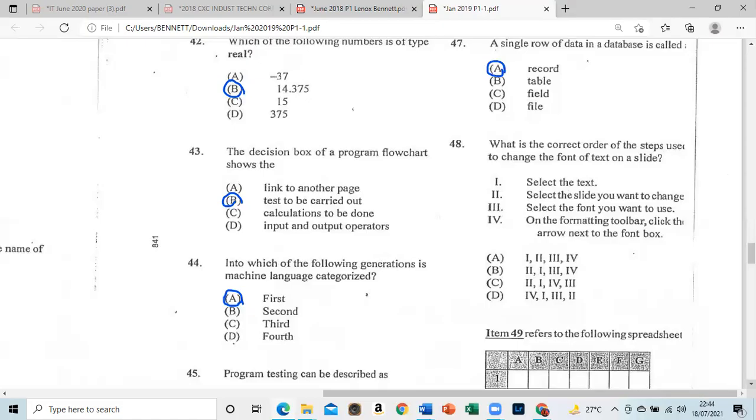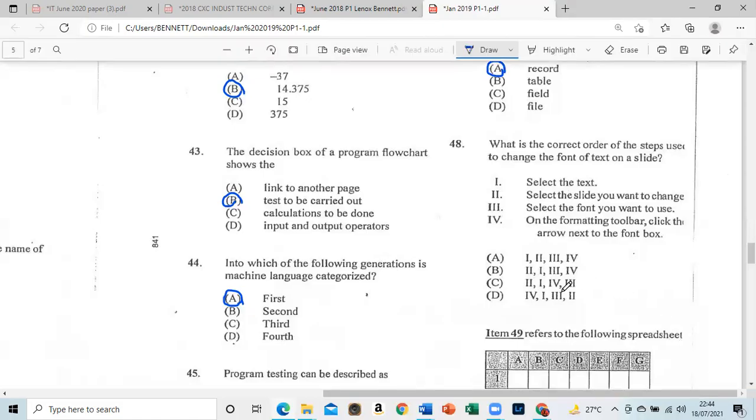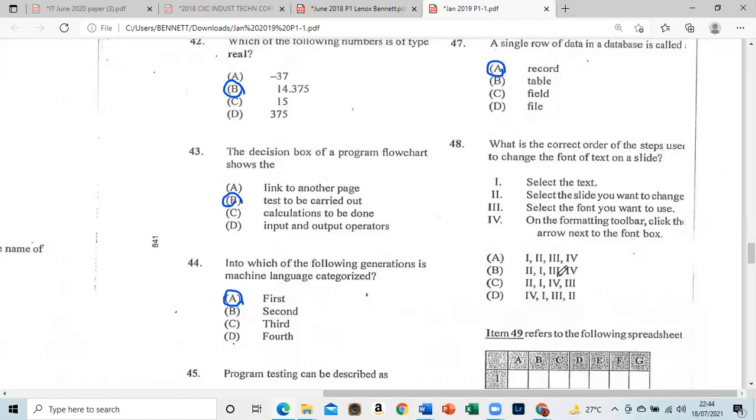All right. So which one of them have? Two of them have two. So far between B and C, two of them have two. Next, select the text. Both of them have that. To investigate this now, 3 says select the font you want to use, and the next one says on the font bar, click the arrow next to the font bar. So the 4 comes first. So 48 is C. It's between B and C, so C1 rather.